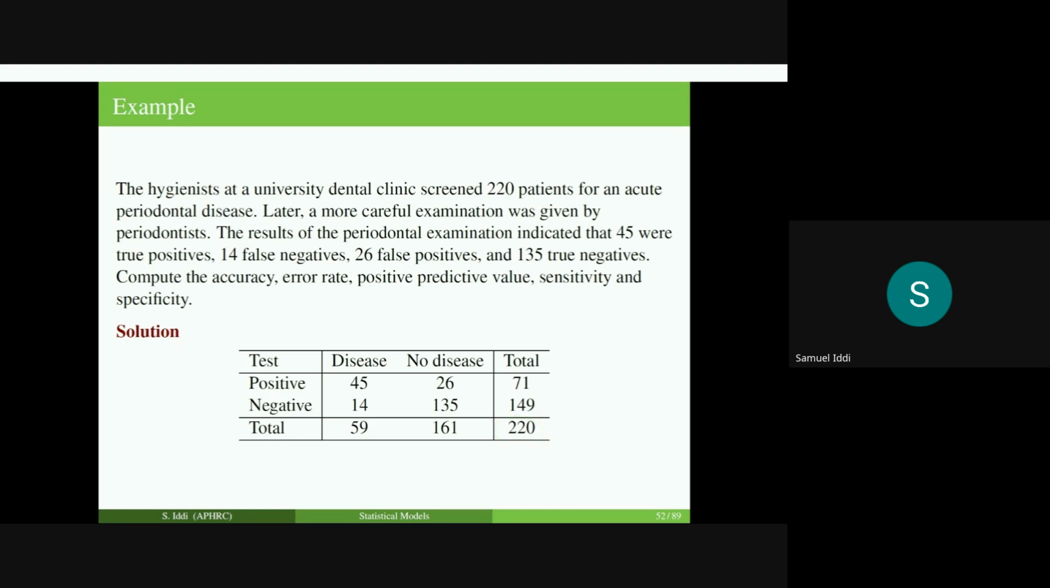So if we want to know what the sensitivity of this examination is, the examination that was done by the periodontist, then remember, this is the test part and this is the truth. So the truth is what we have on this side, and then the test is what we have from here. So what will be our sensitivity? We add these two values, which gives us 85, and then we divide that by 220, and that will give us the value for our sensitivity.